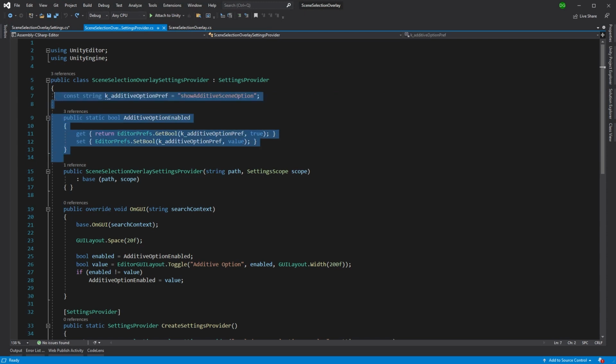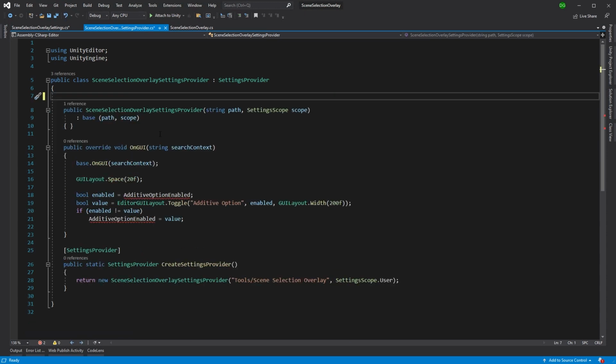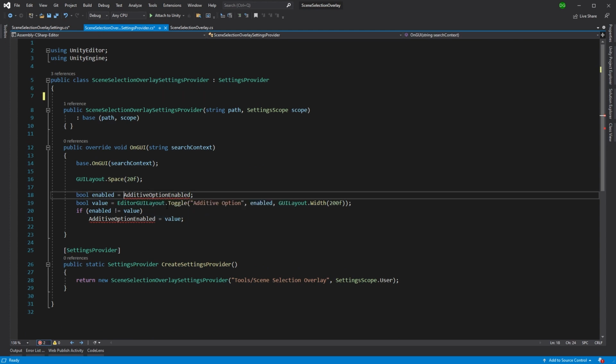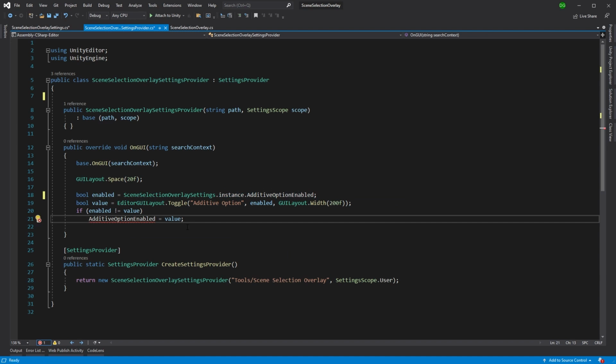Now, obviously we're not going to need this anymore because we're not using the editor prefs. We're going to be using our file. We get rid of that, and now we've got some code errors because where are we getting this option from? Well, we're getting it from the instance of our scene selection overlay settings class. And that's what the scriptable singleton also gives us. It gives us the singleton instance, which seems pretty obvious. And we want to do it here as well.